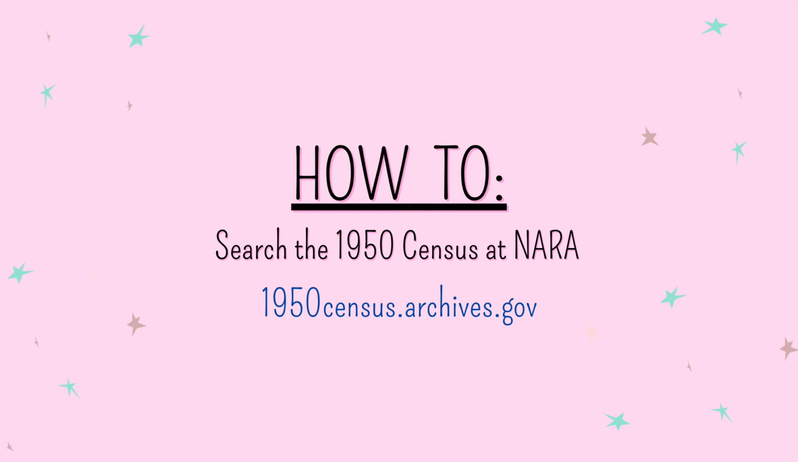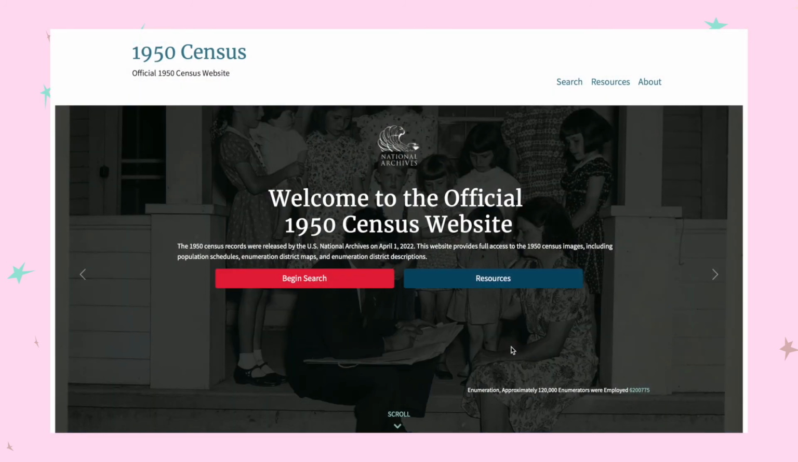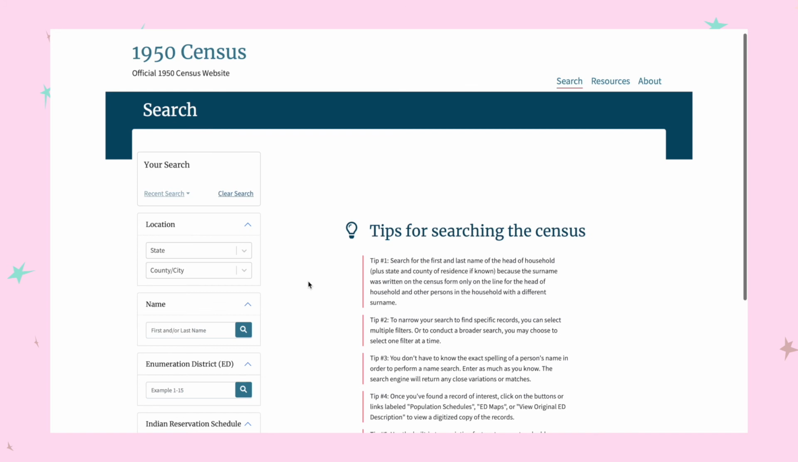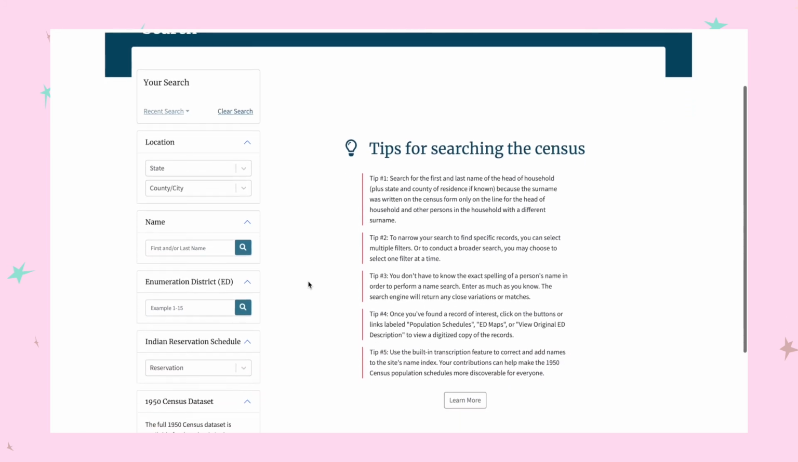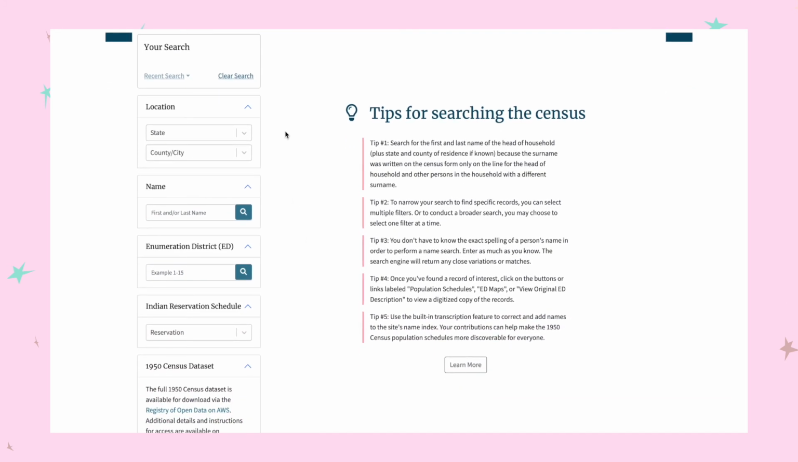Here's how you can explore the 1950 census on the National Archives website. Begin your search at 1950census.archives.gov. Let's click Begin Search to get started. You can see the variable search filters available to you on the left. You can search by location, including the state and the county or the city. You can search by name, typing in the first or last name. Search by enumeration district if you know it, or Indian reservation schedule.